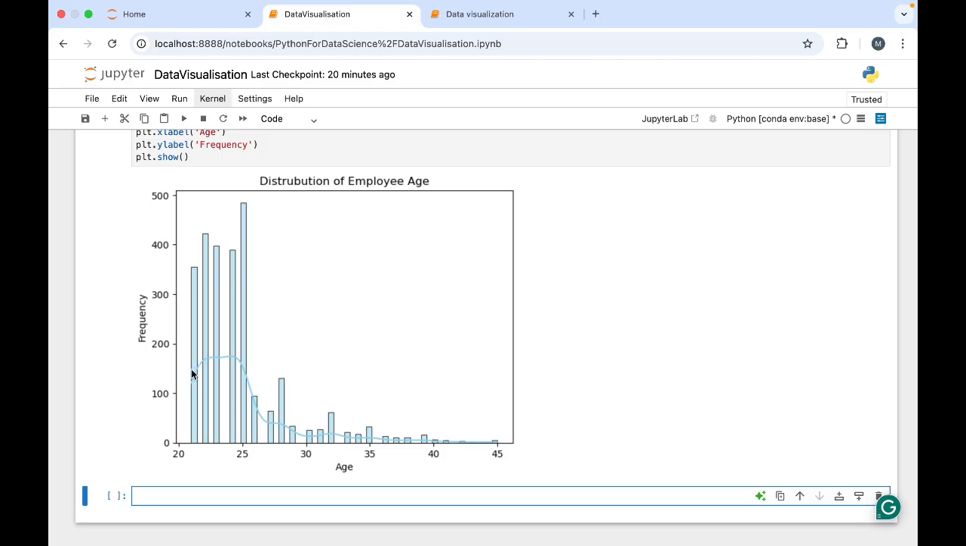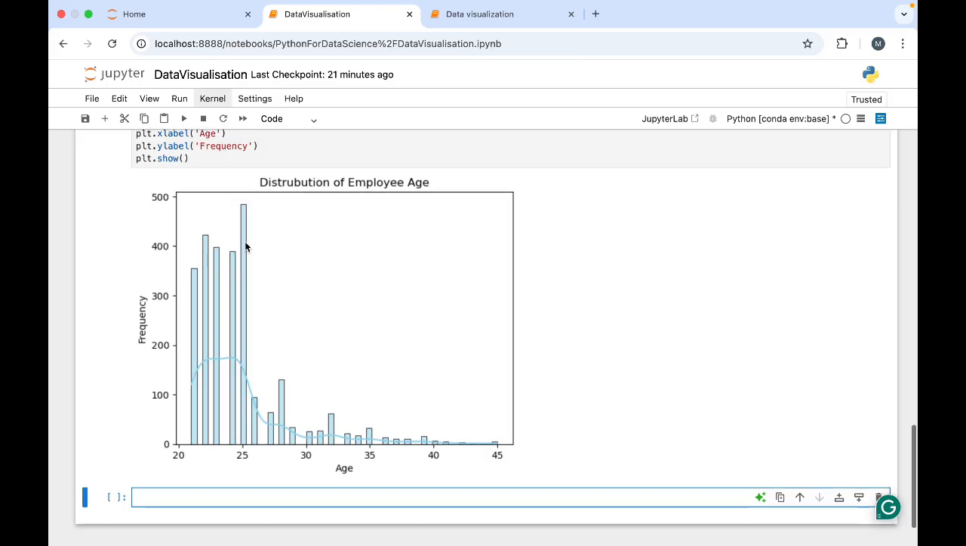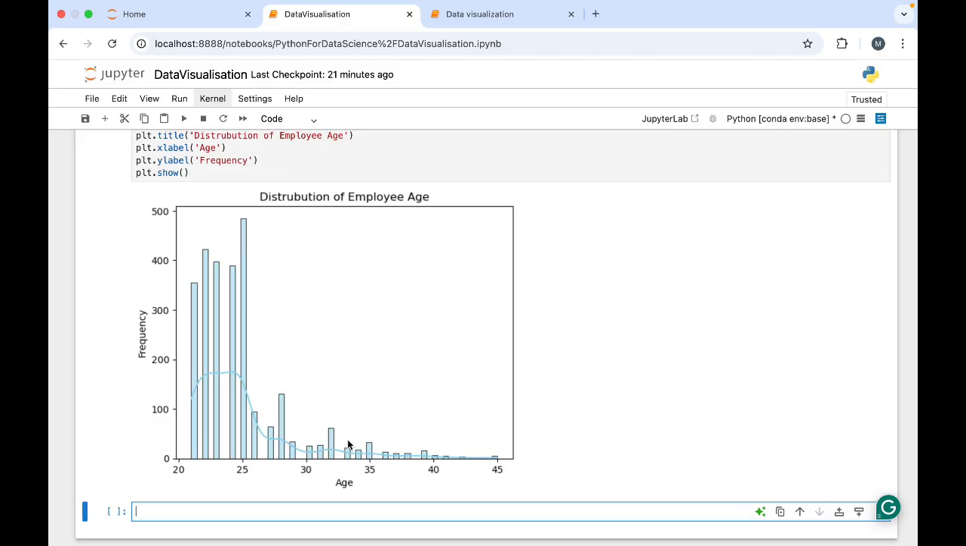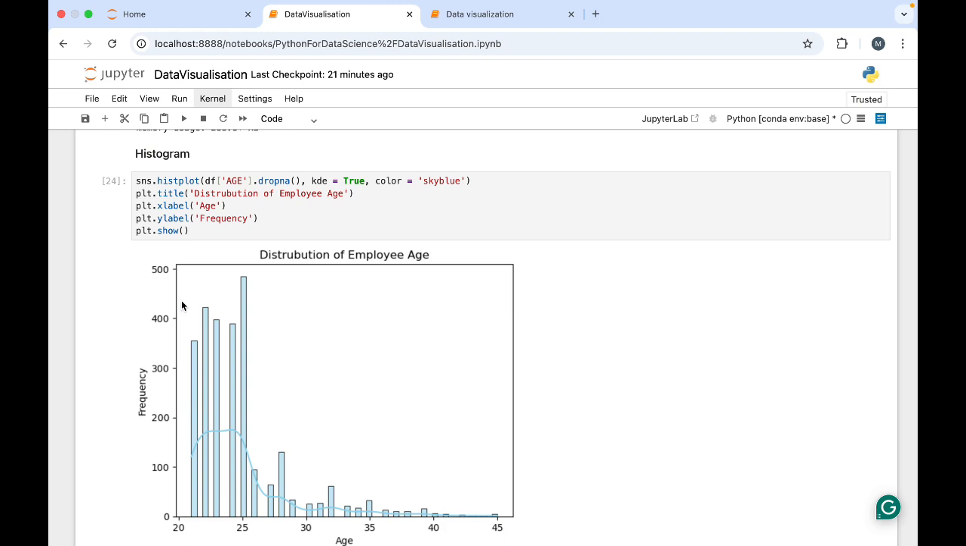By looking at this curve, like where it is peaked and where it is low, we can understand the data. We can see that people aged 25 are the most, they are higher in number in that organization. By looking at this chart only, we can understand the things. plt.show has made this visualization that we can observe now.